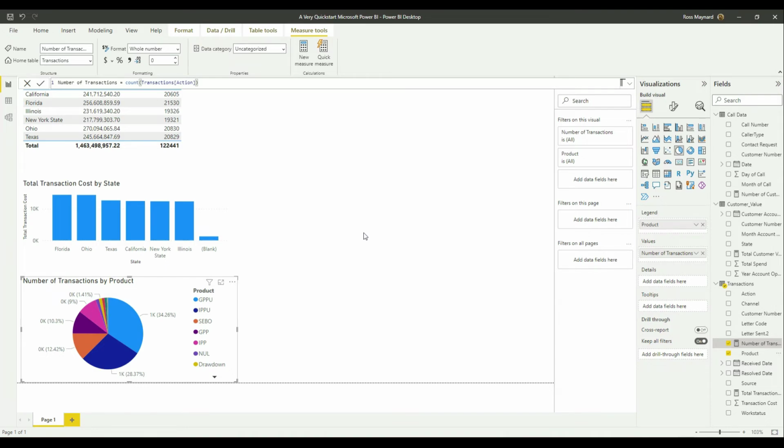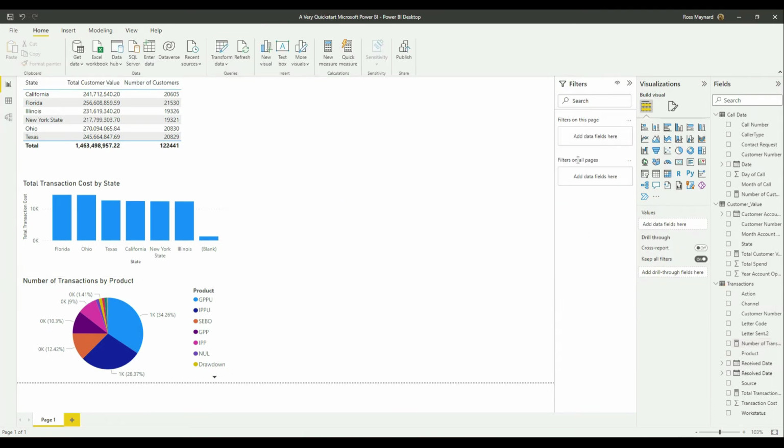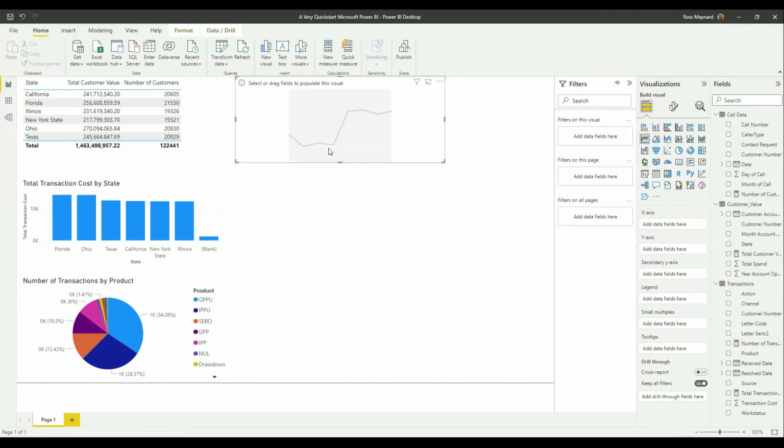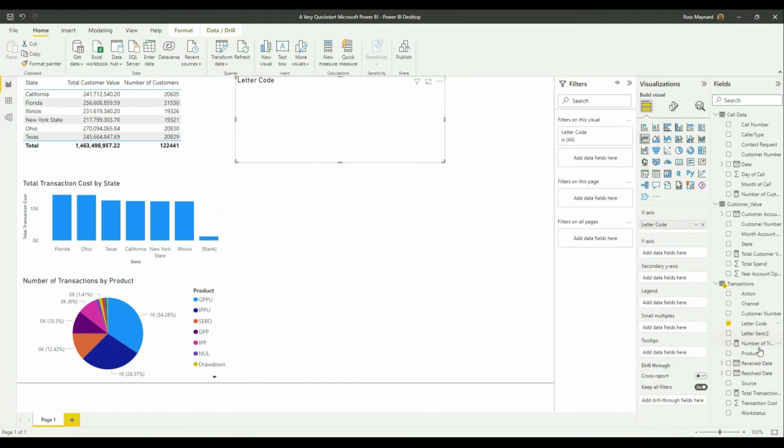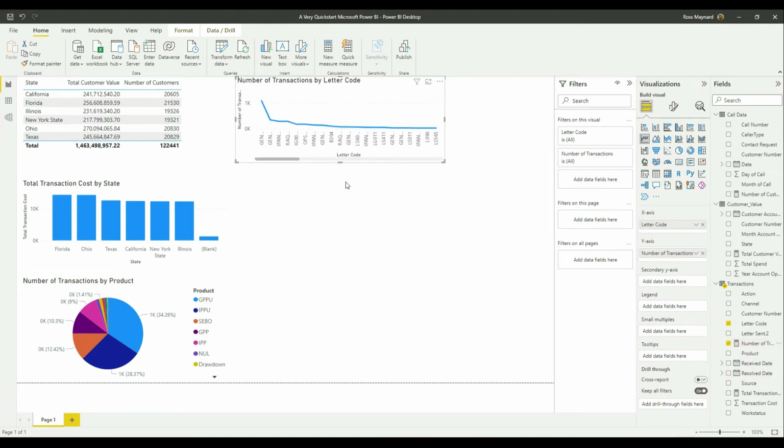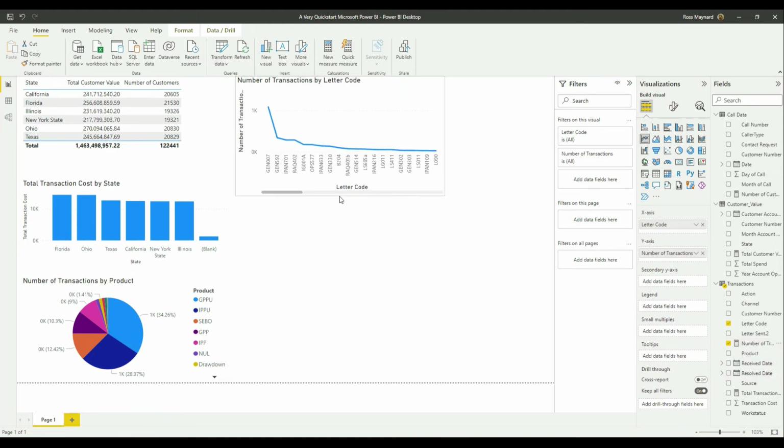I select the line graph visualization, and I pull the letter code field into it from the transactions file and the number of transactions measure. I'll enlarge the box a little, and we see that the letter with code GEN007 is by far the most issued.